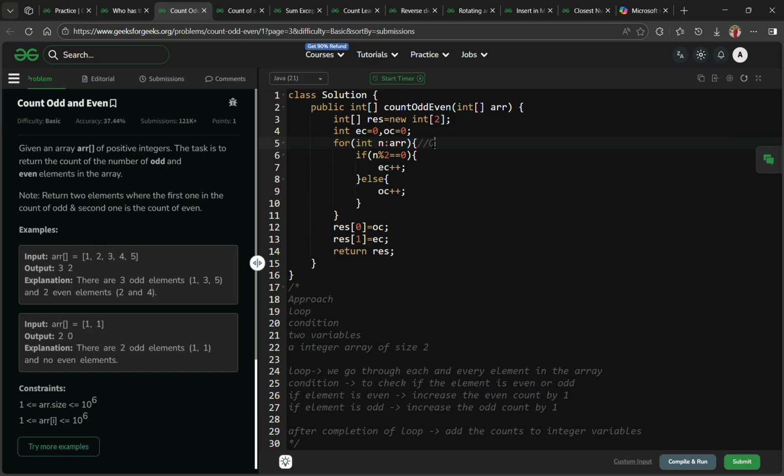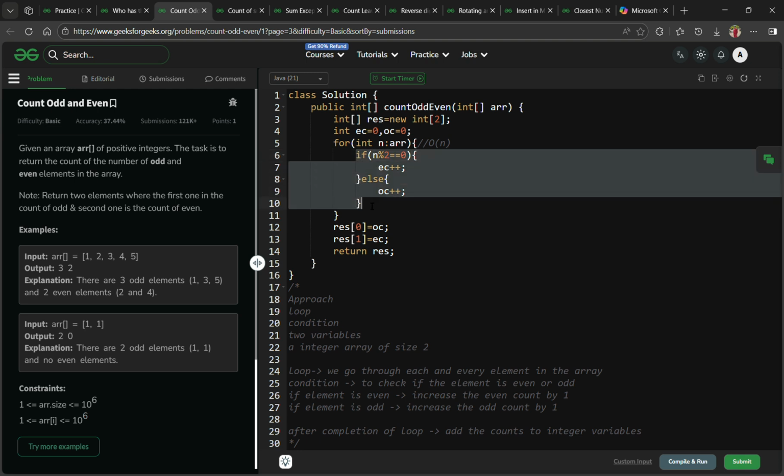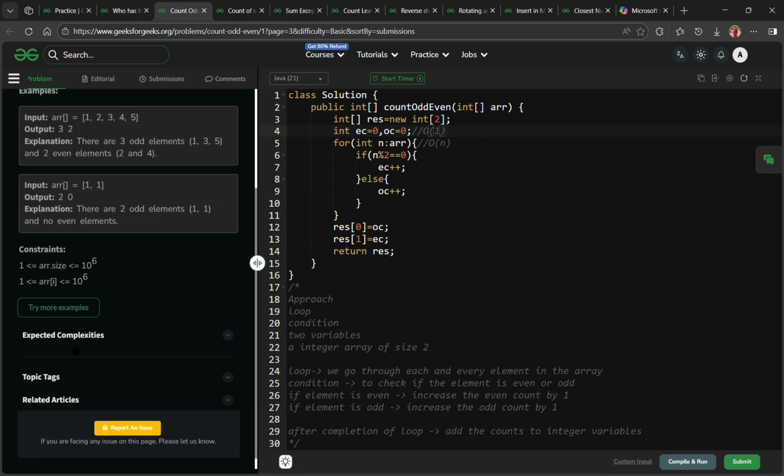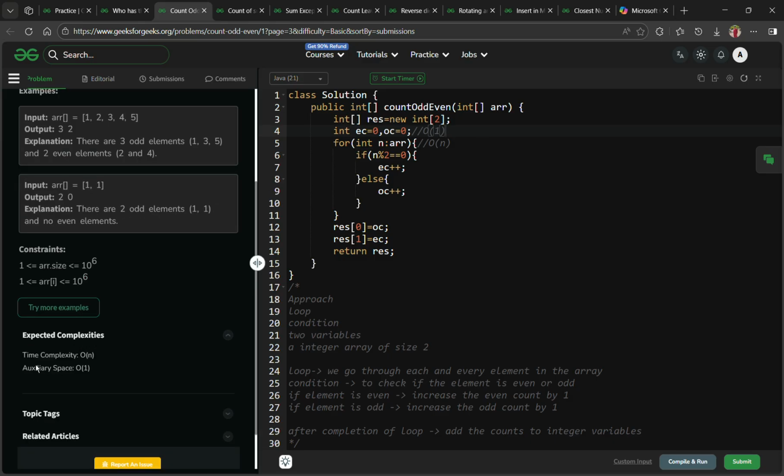So if you see our code complexity, we used a single loop which depends on the size of input. So it's going to be big O of n, and because there are no other internal nested loops or any other loops, it is only big O of n, and we used a constant space, like for example the array of fixed size 2 or any variables. So these are all going to be big O of 1 space.